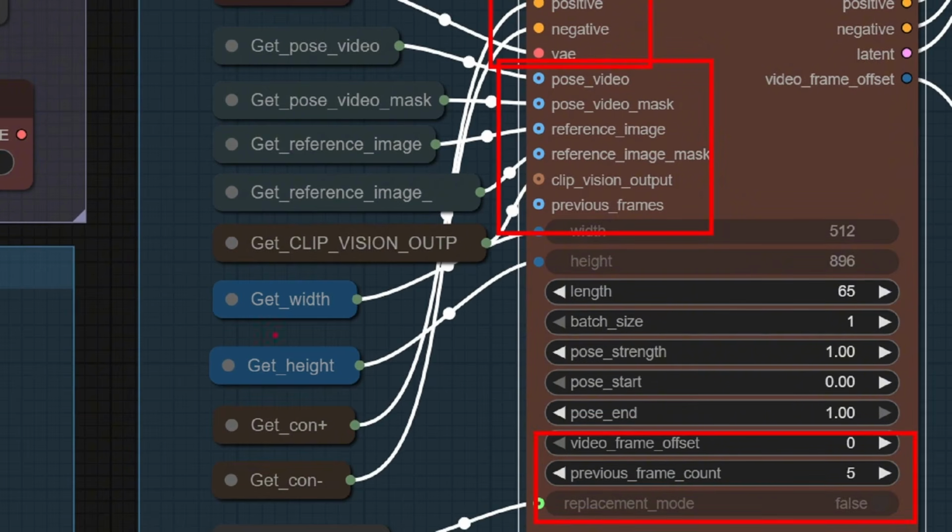If it is not in replacement mode, the final effect is motion transfer. But if replacement mode is set to true, then it becomes replacement. In other words, it extracts the character from the reference image and replaces the subject in the original video.